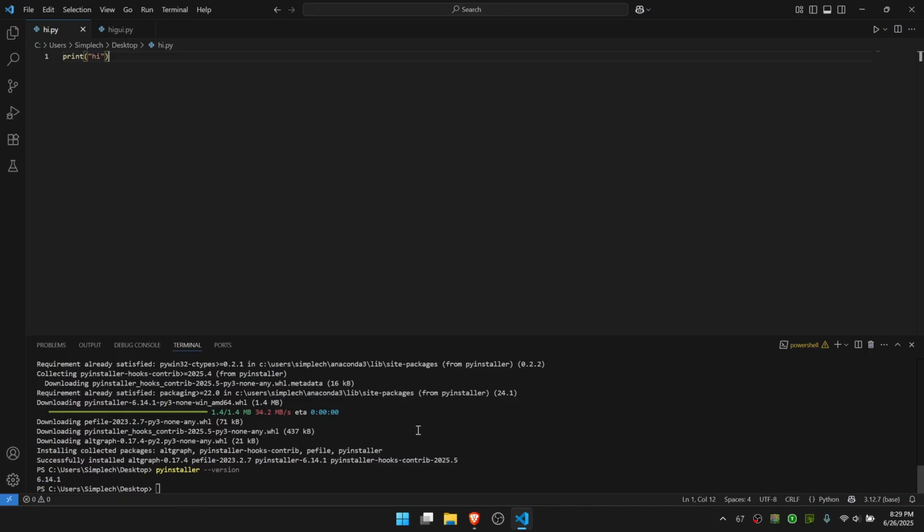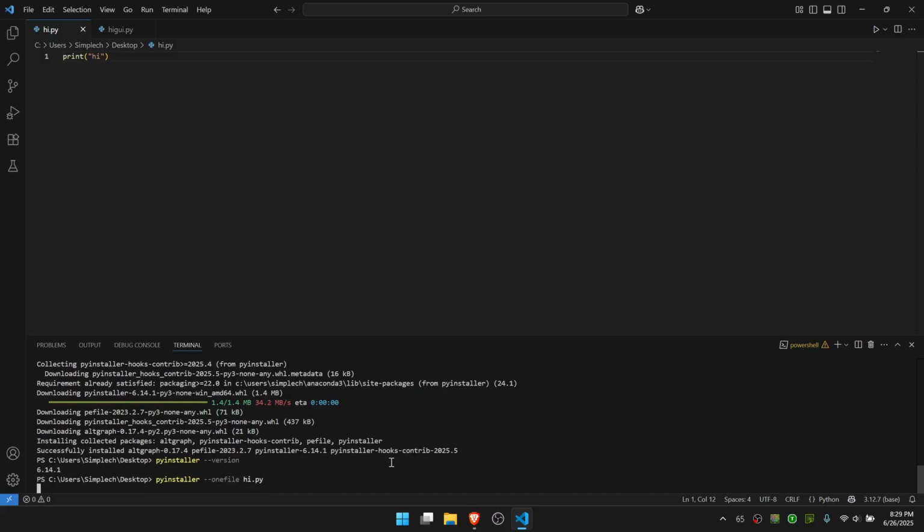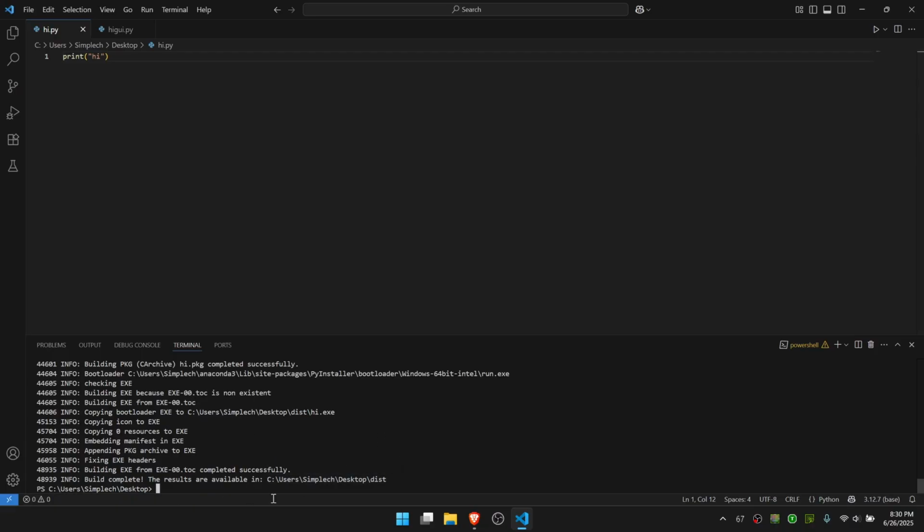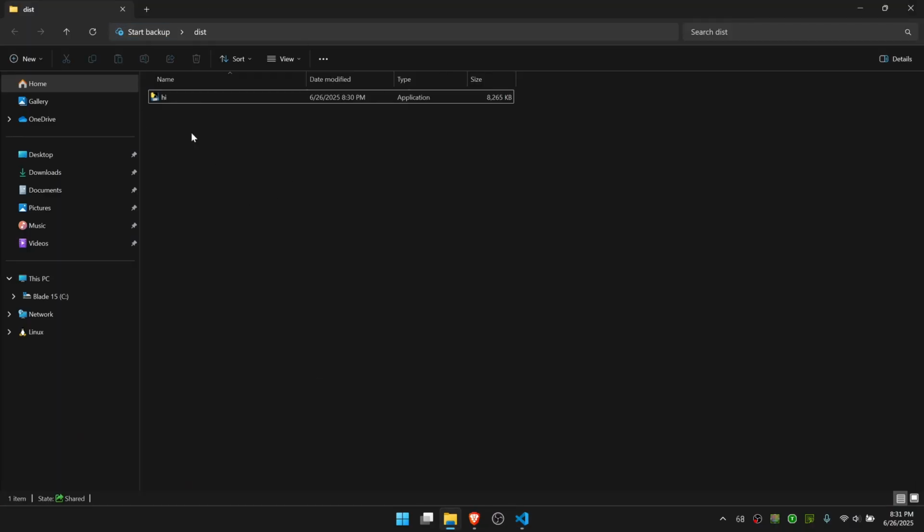So in order to convert this first hi.py in the console to a .exe file, I'm going to say PyInstaller --onefile, and then I'm going to say hi.py, and click enter, and it's going to go through some steps here, and now you can see it says build complete. The results are available in this folder. So if I navigate to this folder, I can see I have this hi file, and if I double click it, then it will open up the console and print hi.